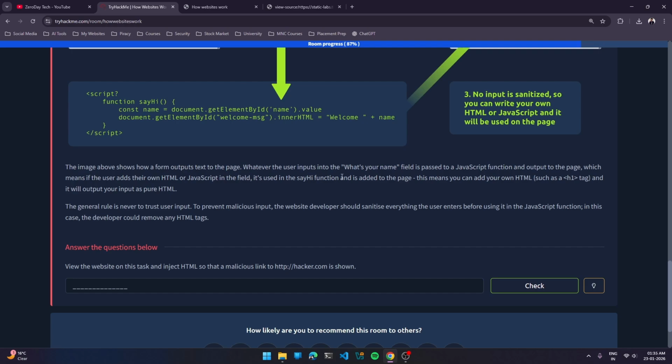The image above shows how a form outputs text to the page. Whatever the user inputs into the "What's your name" field is passed to a JavaScript function and output to the page, which means if the user adds their own HTML or JavaScript in the field, it is used in the say hi function and is added to the page. This means you can add your own HTML such as an h1 tag, and it will output your input as pure HTML. The general rule is never to trust user input. So it's basically talking about the zero trust principle. We'll study about that later.